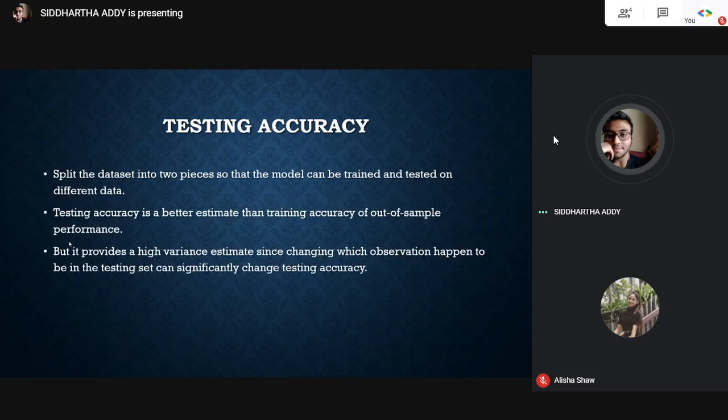So let's see. Split the data into two pieces so that it can be trained and tested upon different data. Testing accuracy is a better estimate than training accuracy of out-of-sample performance, but it provides a... Okay, let me just explain these points.